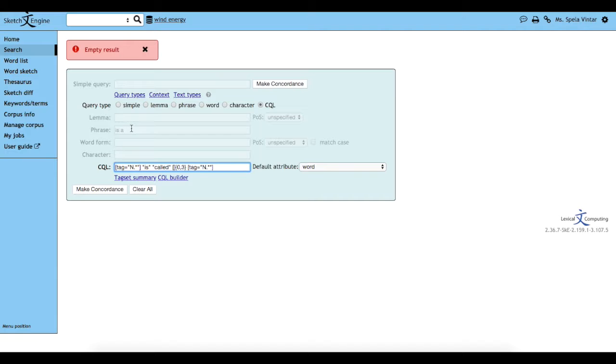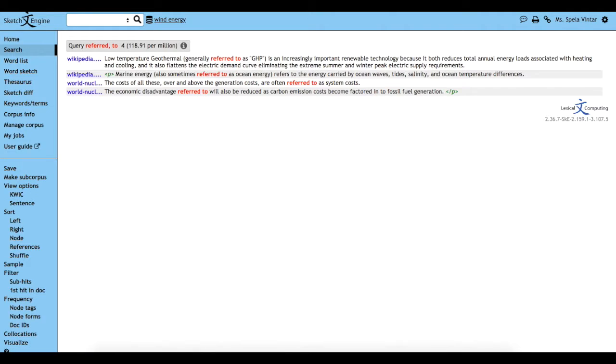Sometimes it's easiest, especially if I'm looking for a sequence which is not very frequent in the corpus, to simply use the phrase query window. So if I use something like "referred to" or "refers to", I will also find some definitions.